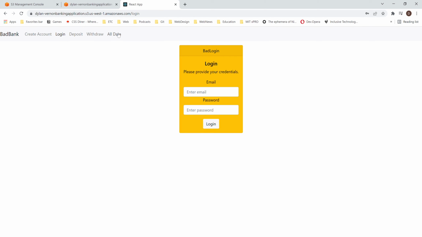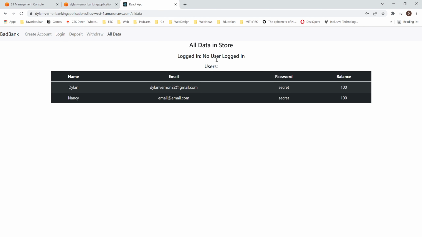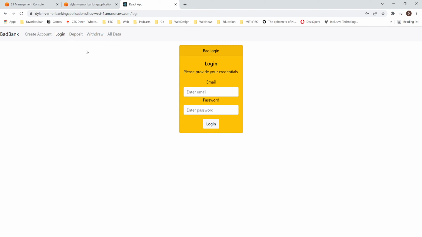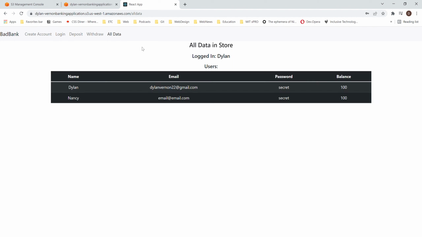Now, at the moment, if you look at all data, you can see that there's no user logged in. And if you go to deposits or withdrawal, you'll see that it says user is not logged in, so it won't display a balance. And also the buttons are disabled, so you can't actually do a withdrawal. If you go over here and log in, so if I go ahead and put in my email and then my super secret password, it logs in, and if you go back to all data, you can see that I am now logged in as Dylan.